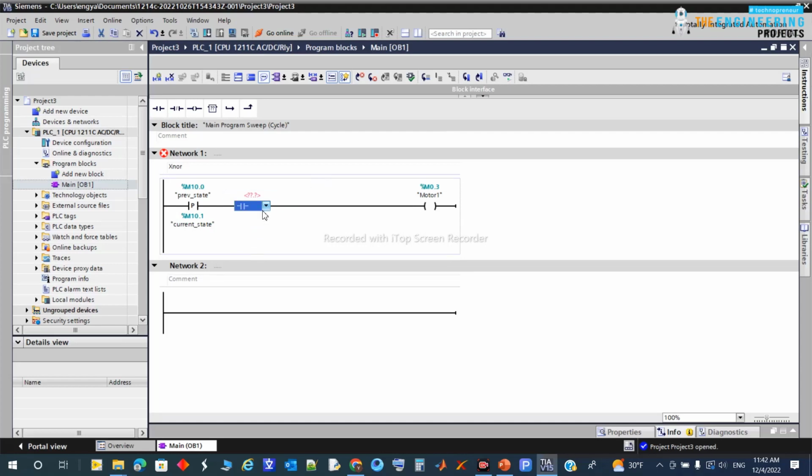Once you use the P or N, you will have to define two tags, one tag for the previous value and one tag for the current value, and this is the output.